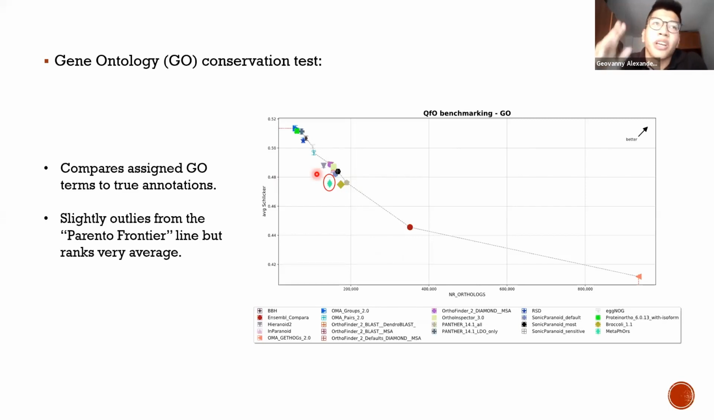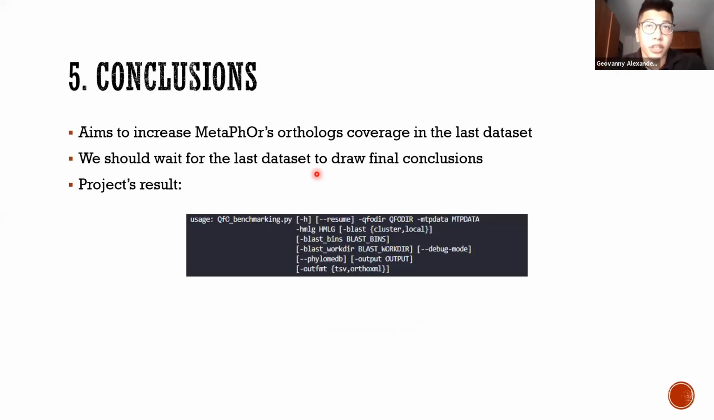Well, this is all the tests I'm going to show you, because there are a few others of great importance, but we decided to postpone them until we have the last data set. To conclude, I would like to remark that we are currently working on the MetaPhOrs database, so we can increase its coverage in some of the species that, as shown before, match very low, and then run the pipeline again. And that's why we should wait for the last data set to draw final conclusions.